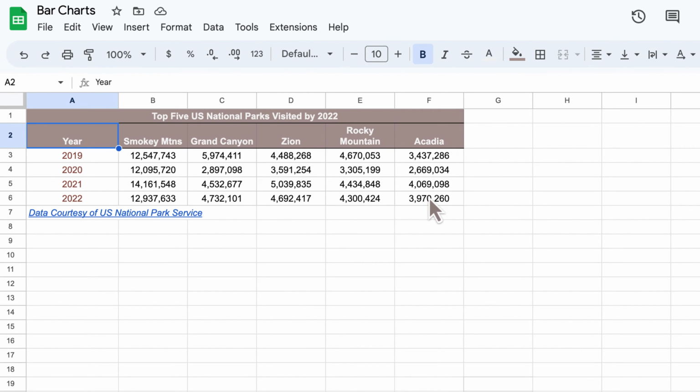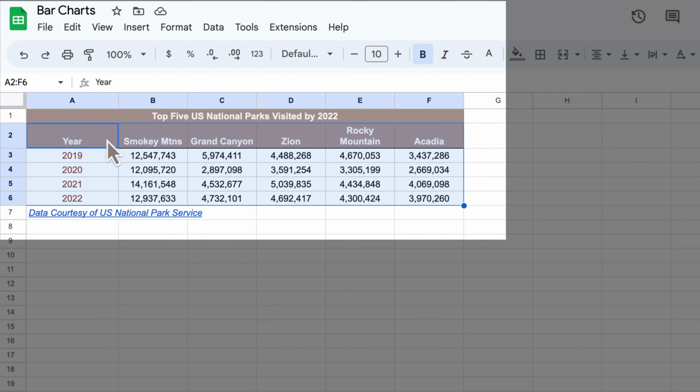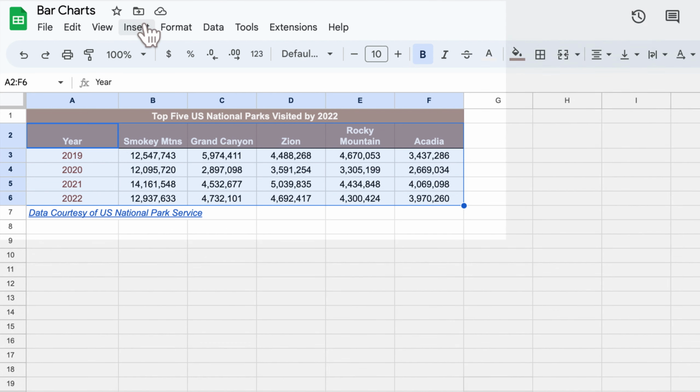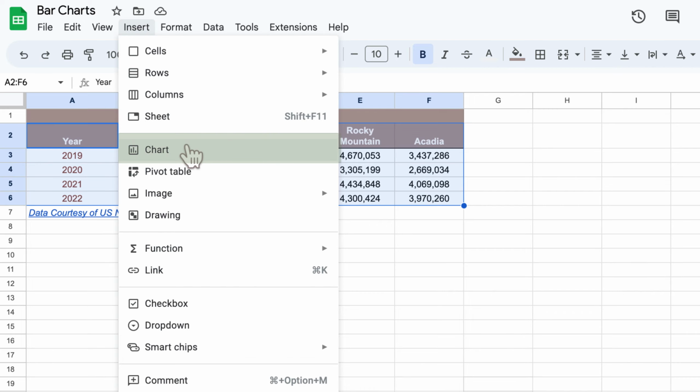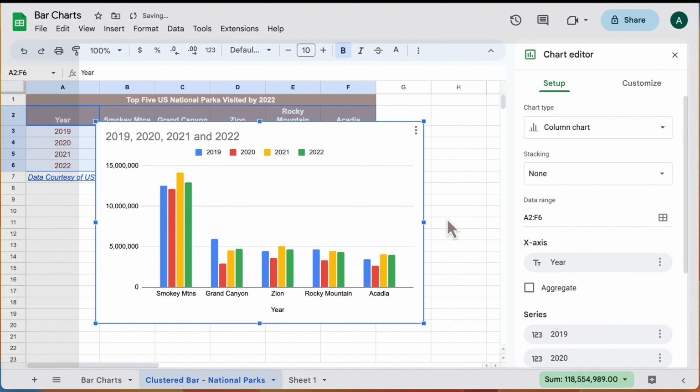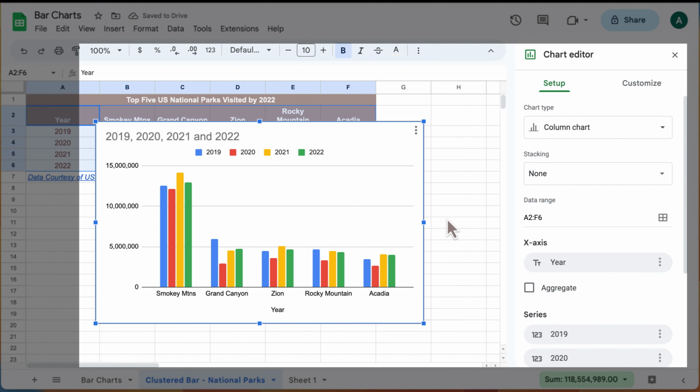What I'm going to do here is highlight all of these values. So I've got my headings and I've got my years. I'll head up to Insert. I'm going to go to Chart, and look at what Google Sheets does. It automatically creates this column chart for me.